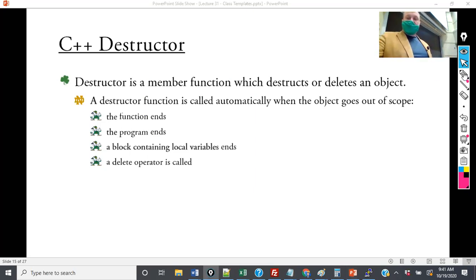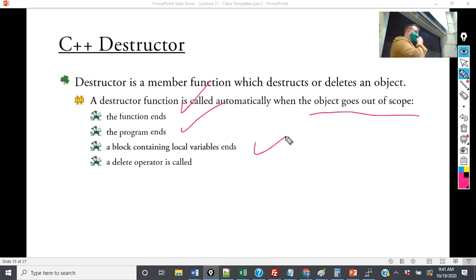The destructor is automatically called when the object goes out of scope. So our function ends, the program ends, or a block containing the local variable ends. If you create a local variable inside a while loop, the moment the while loop is broken, we will call the destructor for that class object. And when delete is called, you're actually calling the class's destructor.